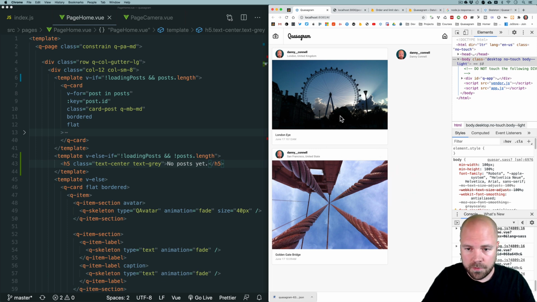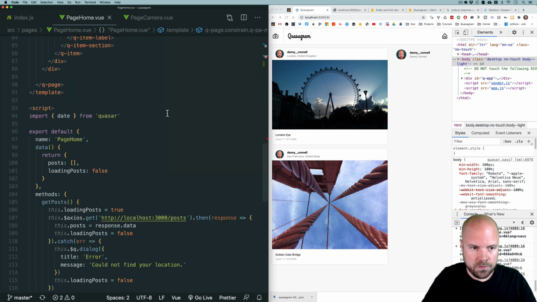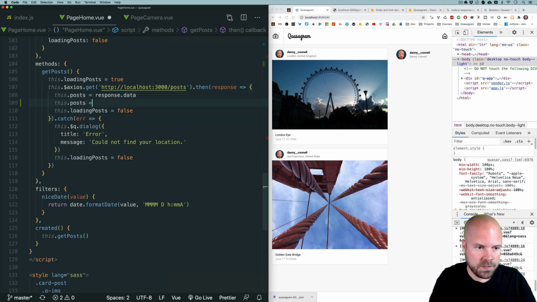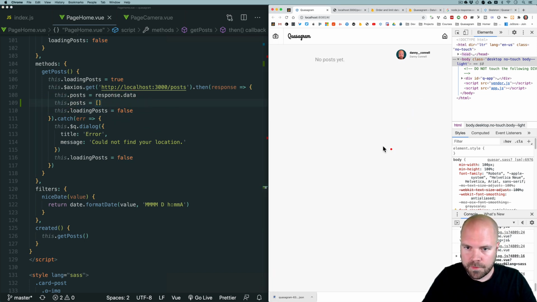We do have posts in our posts array, so to just check that this is working all right and it looks okay, once we get the response from our posts endpoint, we can just set the posts array back to an empty array. So I'll just do this.posts equals empty array. We'll get rid of this in a minute. So I'll save that. And yeah, so if there are no posts in the database and our page grabs the posts from the database and we have an empty array, the user will now see a nice message instead of just an empty column. And before we move on, we must remember to remove this line where we're setting posts back to an empty array.